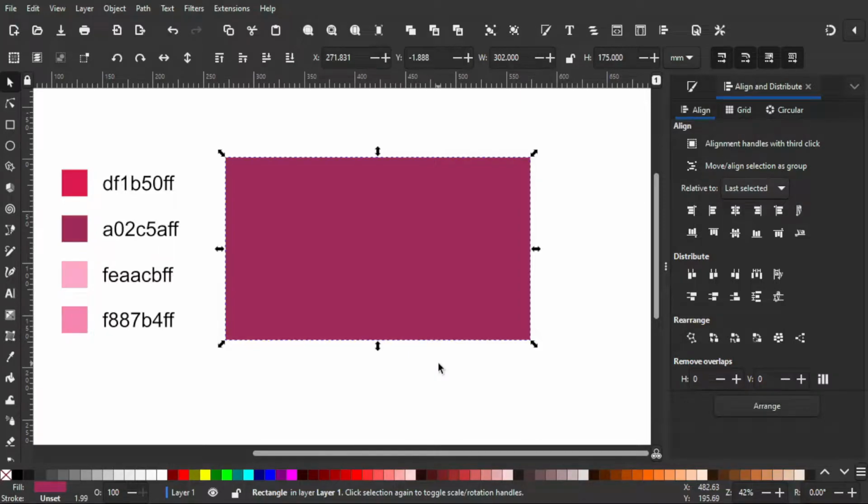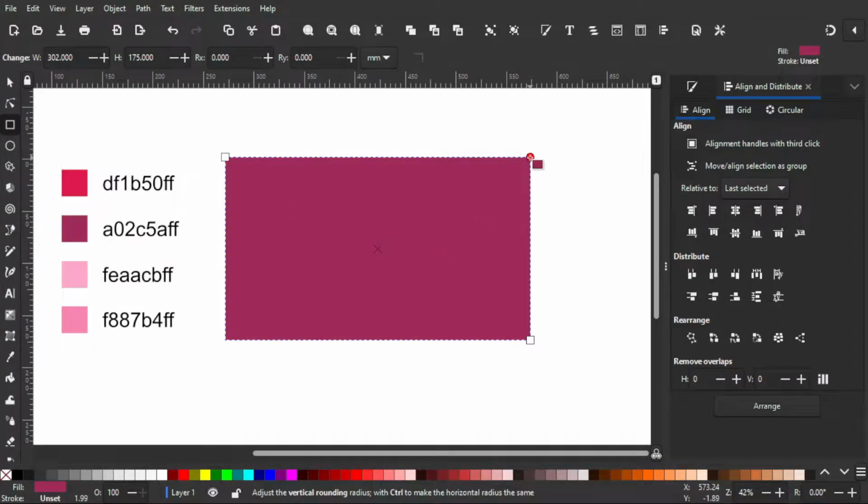And then I'm gonna make the corners rounded, so I'm gonna select the rectangle first and then go to the rectangle tool. After that, by sliding this down like this, I have a rounded corner like this.